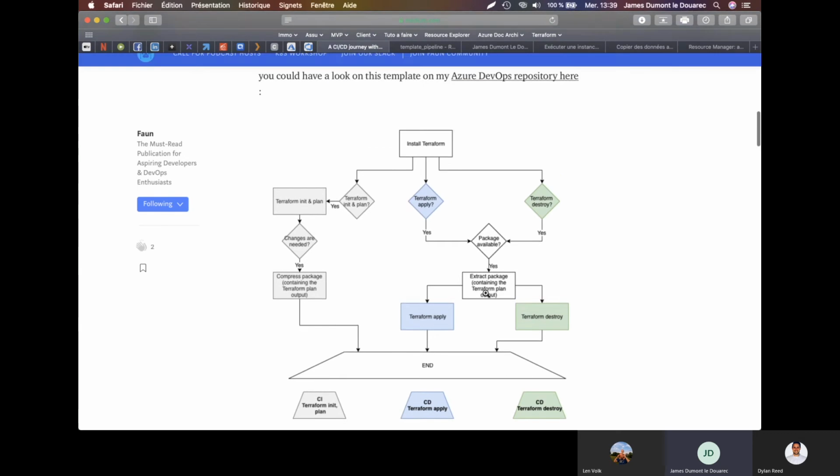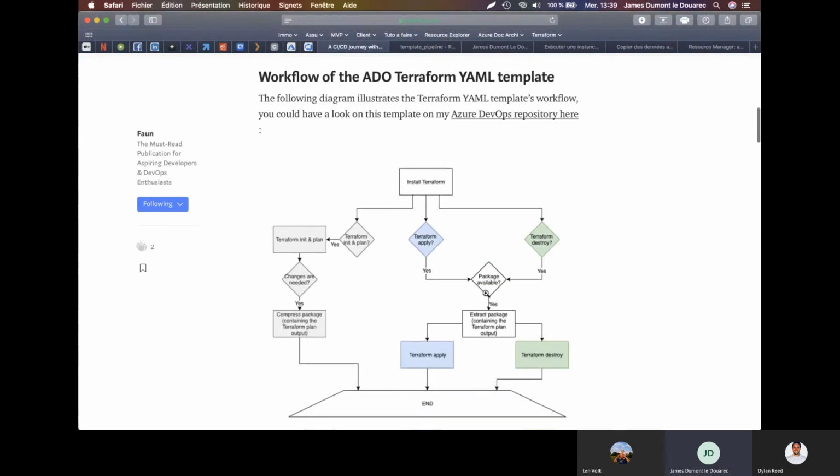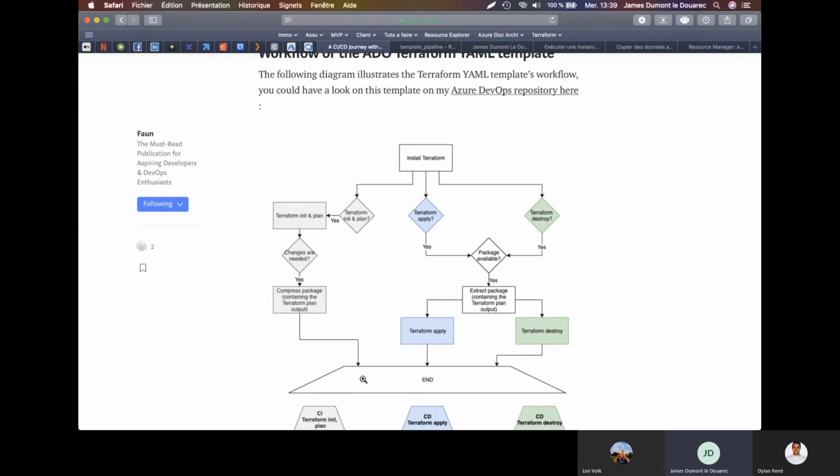So the workflow of the Terraform YAML template could do for you the Terraform init, the plan, or the Terraform apply, or the Terraform destroy. At the first step of the YAML template, it installs the Terraform version that you want. Okay, so this is an input that you give to the YAML template. You could also give it another input, like the command you want to do. If you want to do a Terraform init, a plan, a Terraform apply, or a Terraform destroy, it depends on what you want to do.